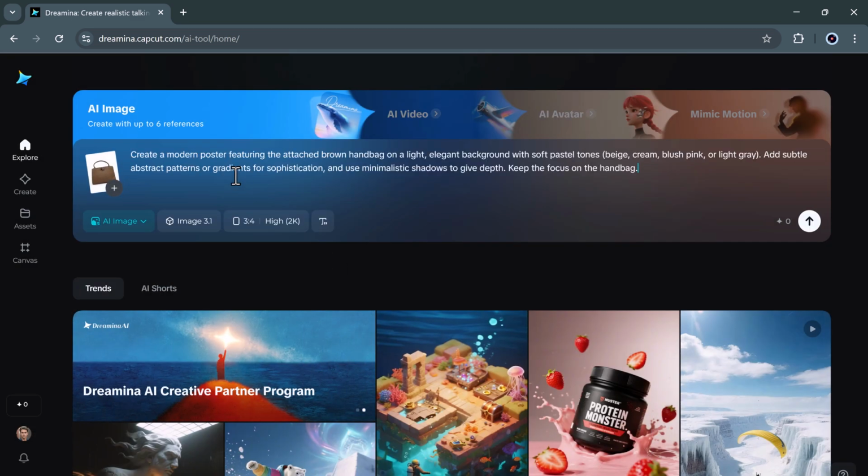Now let's add a prompt. So for example, I'll enter my prompt. Create a modern poster featuring the attached brown handbag on a light, elegant background with soft pastel tones, cream, blush pink, or light gray. Add subtle abstract patterns or gradients for sophistication and use minimalistic shadows to give depth while keeping the focus on the handbag.